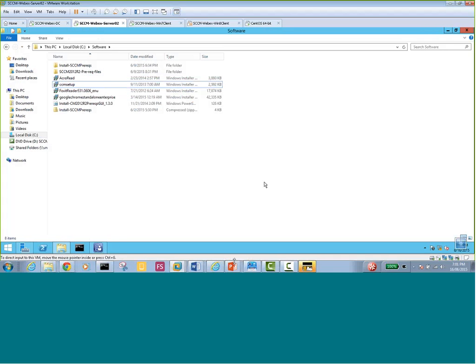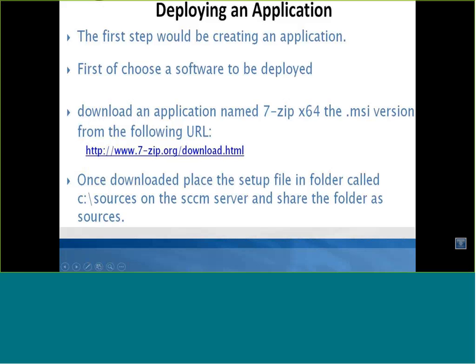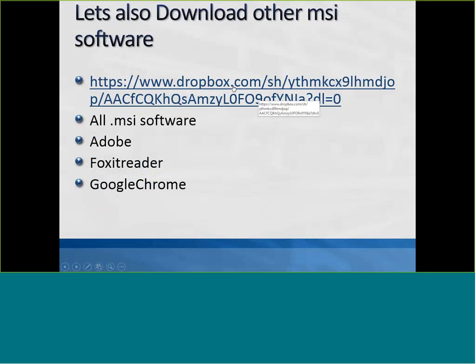Now the steps would be quite straightforward. I'm just showing you the 7-zip website screenshot, and there's the MSI version of 7-zip, but we already have our MSI versions of Google Chrome. Let's use that. You can download this as well if you want. It's also easy. Just go to 7zip.org/download. Okay, so this is the Dropbox link I sent you already, and you've downloaded the software, all .msi software: Adobe Acrobat, Foxit Reader, and Google Chrome.